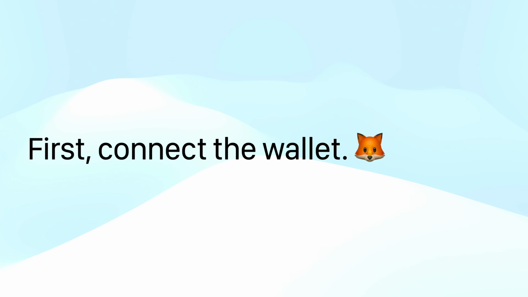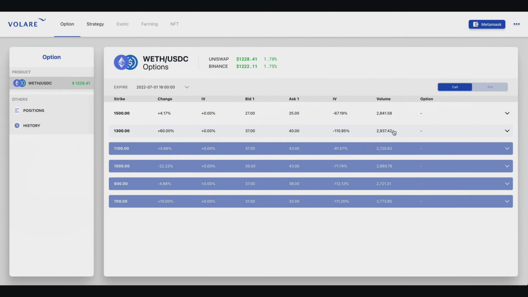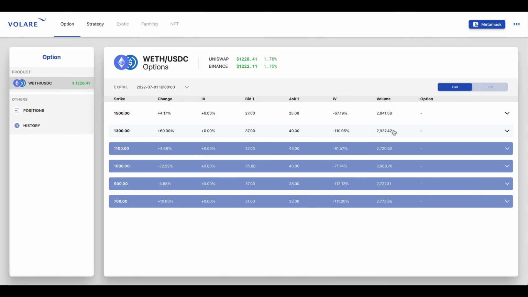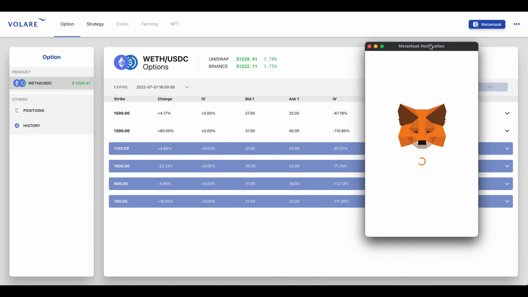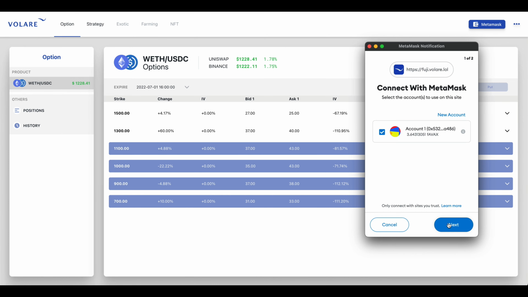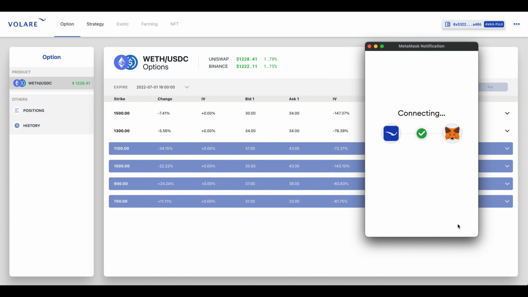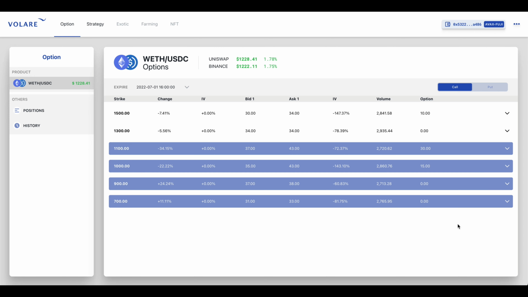First, let's connect the wallet. To connect the wallet, you will need to click the little button on the top right here. Click Next and Connect. Now, the address of the wallet will be shown in the button, and you can check your balance of your wallet here.